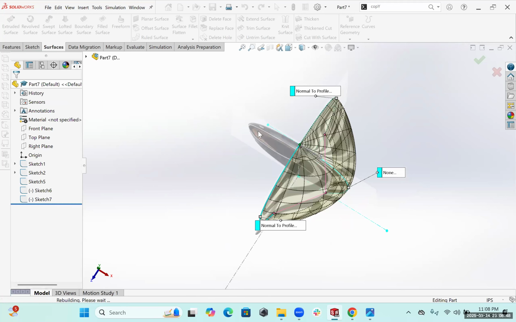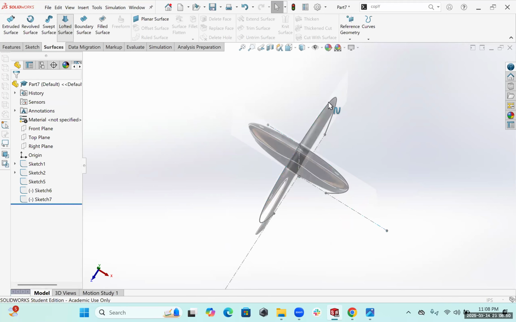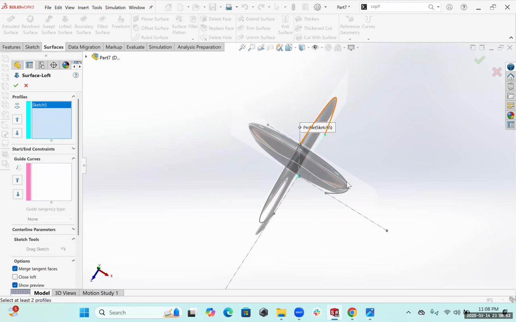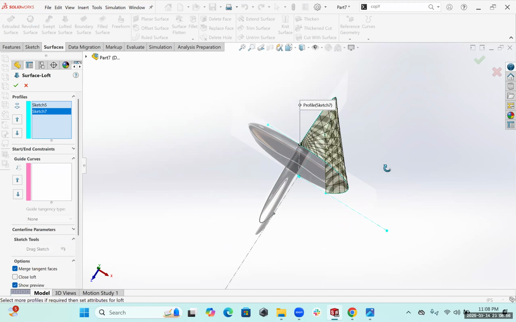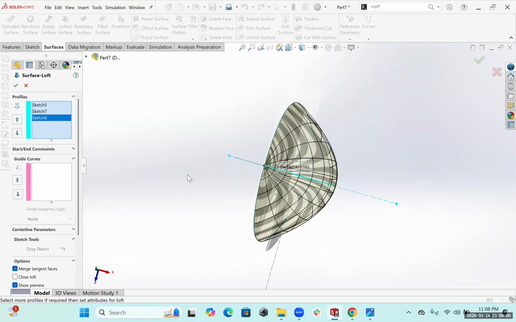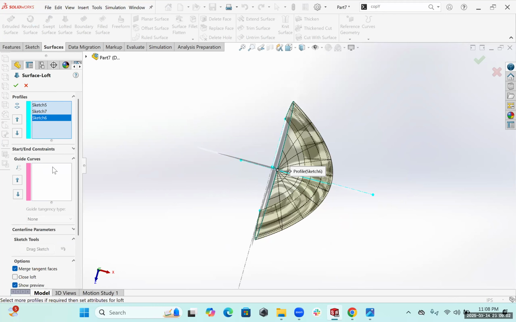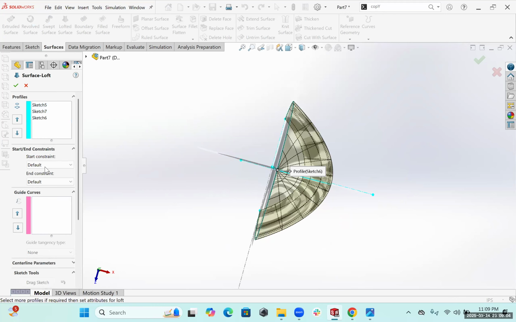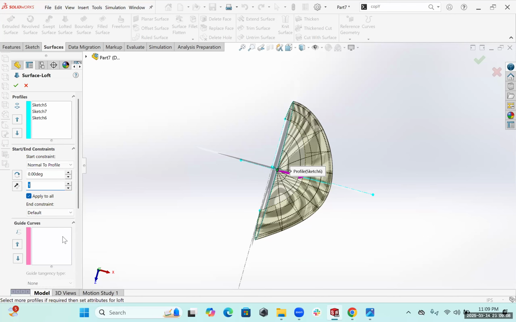Let's look at loft. So one more time, we're gonna pick this, and this. So again, we have the issue of this part narrowing in. So we're gonna use the start and end constraint and set normal to profile on both sides.